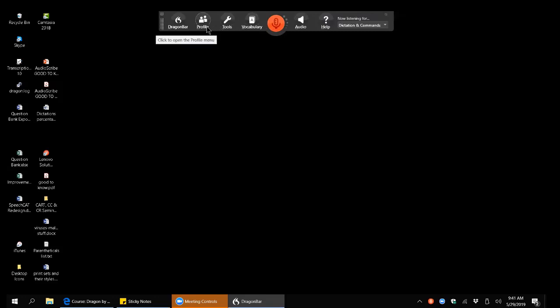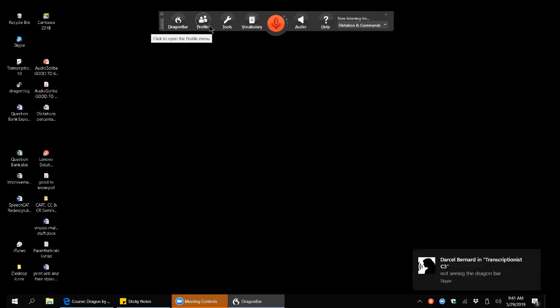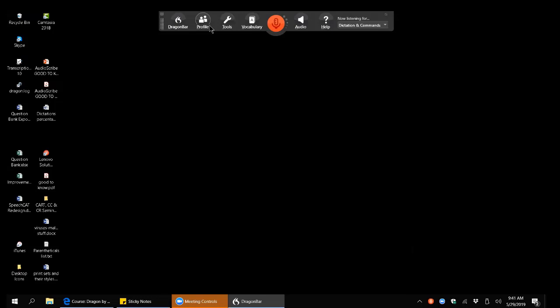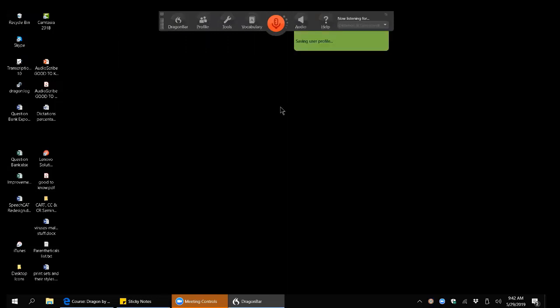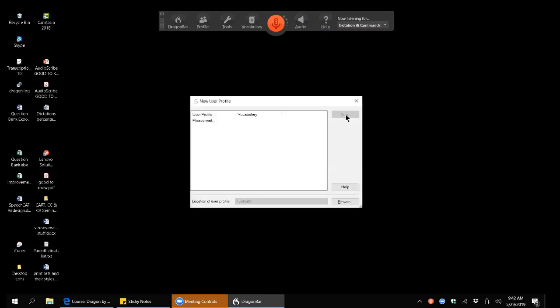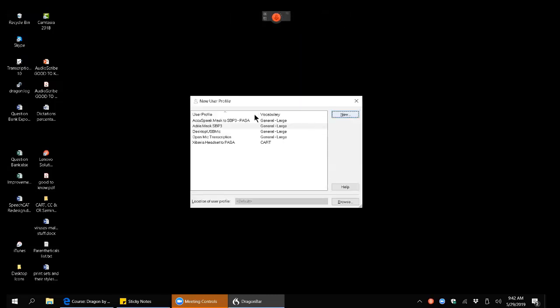Okay, so you may be seeing an option to create the new user right there. It may just come up. If you see this little bar, then go to Profile and click on New User Profile. When you double-clicked on Dragon, the Open New User Profile may have come up.